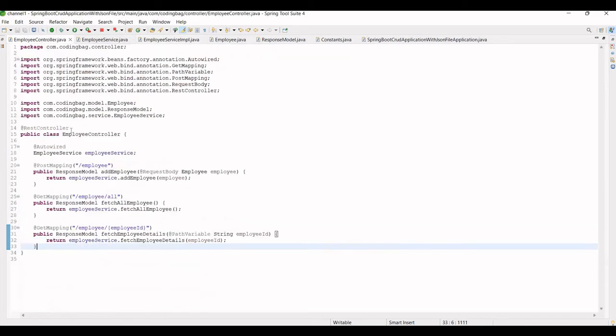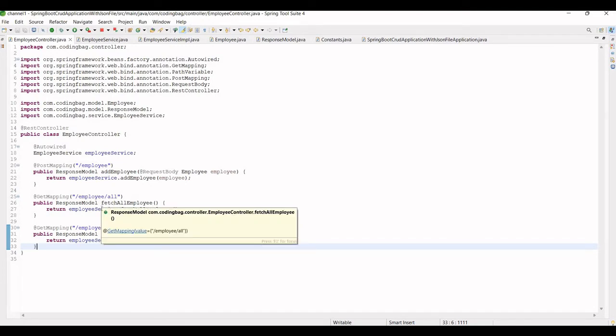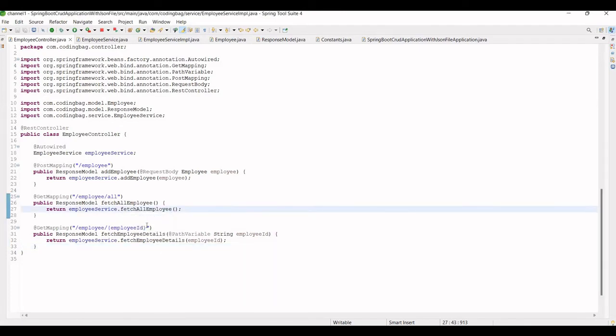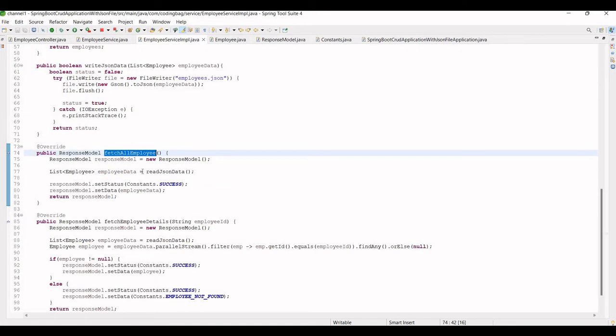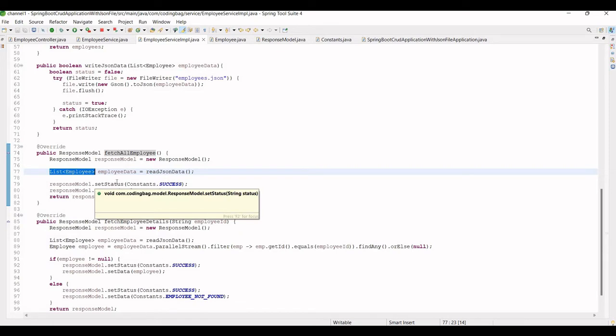Okay. So now I will explain these two APIs. First is fetching all the employee details from the JSON file. For that purpose, we are not taking any input parameter here. We are simply reading the JSON file and we will get the list of employees. That employee list I will add into a data object, and I will make the status as success, and I'm simply returning this data. So that's it for fetching all the employee data.